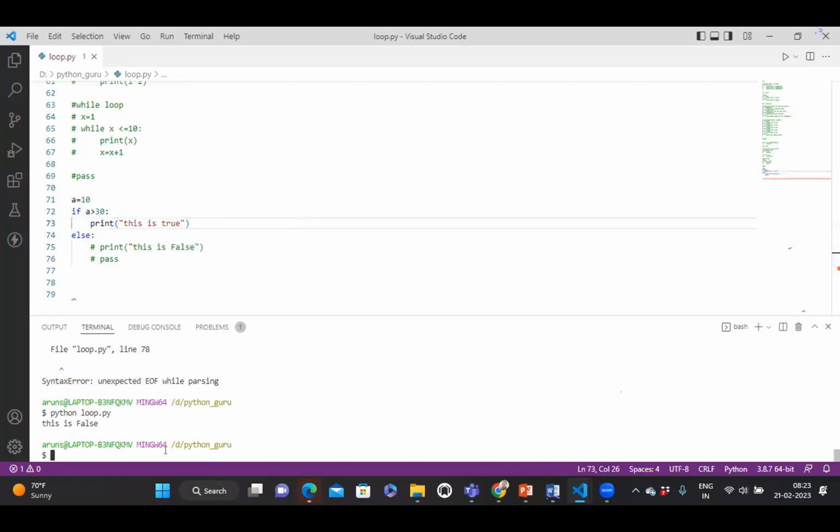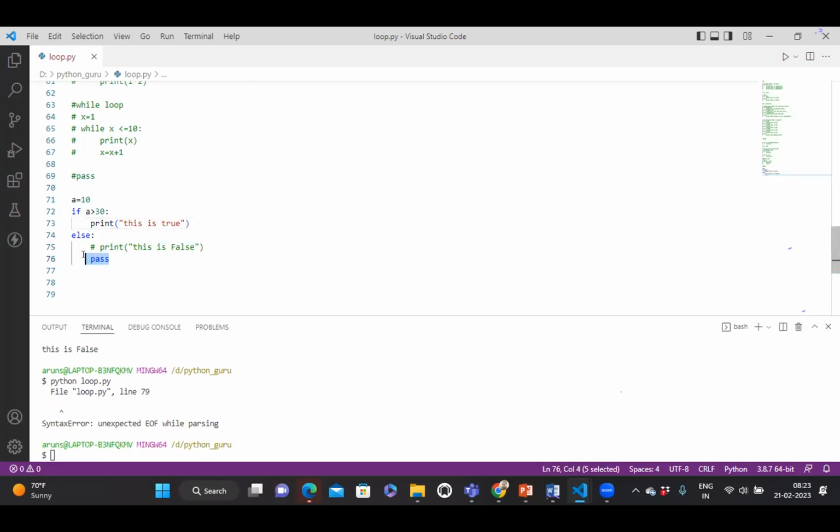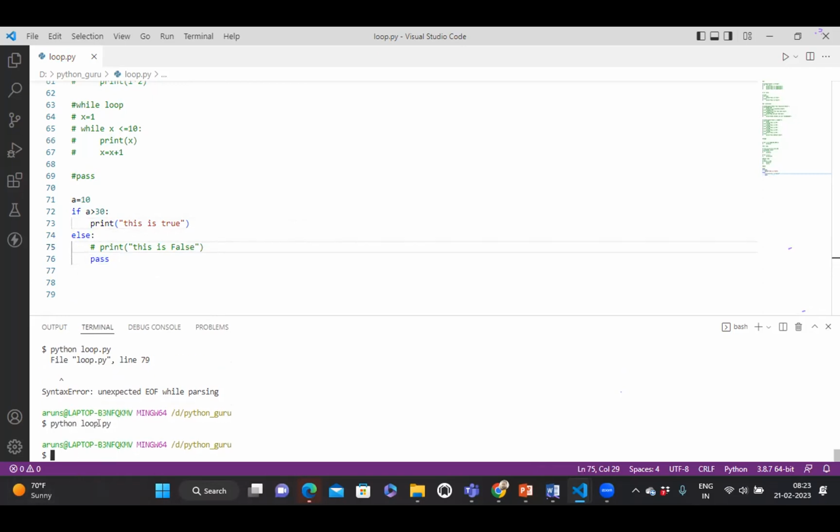Okay, you can see you cannot leave it blank. So in that case, what to do? You can pass nothing, but just pass it. Okay, just pass it. You can see no data will be displayed, but it will be working.